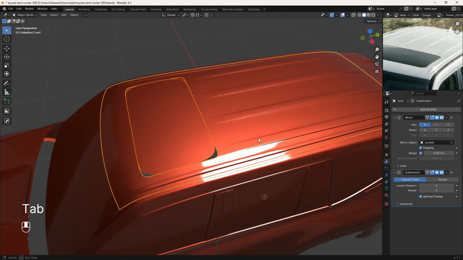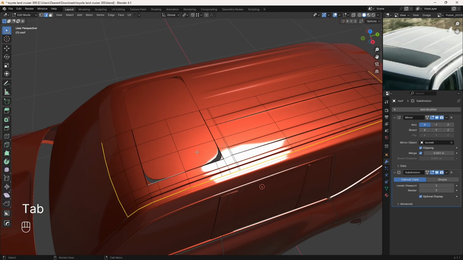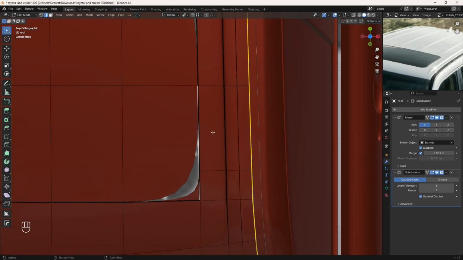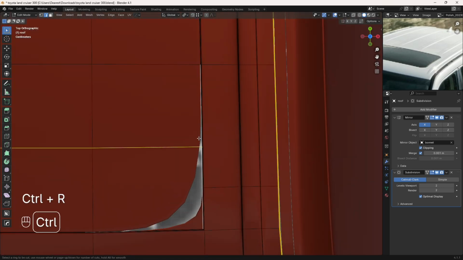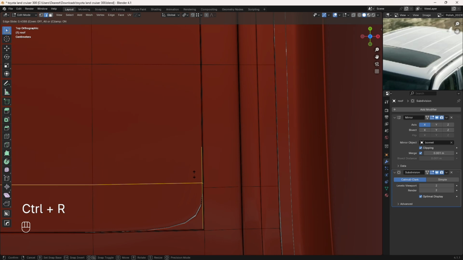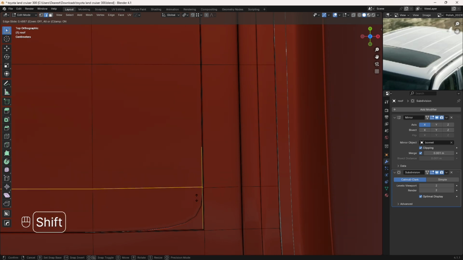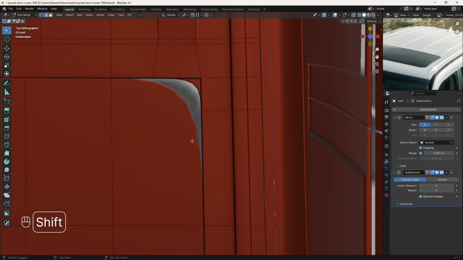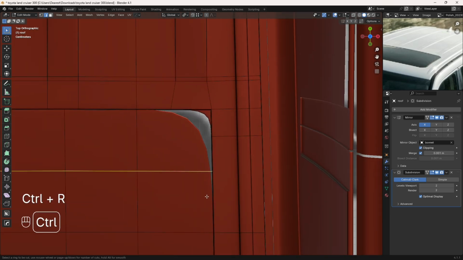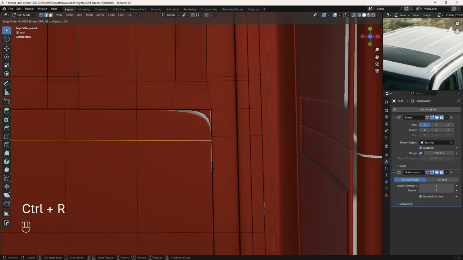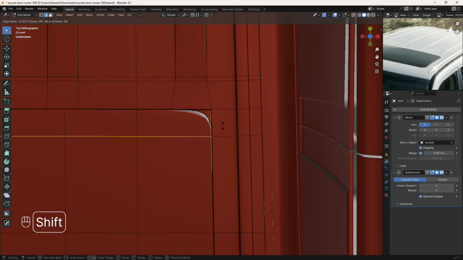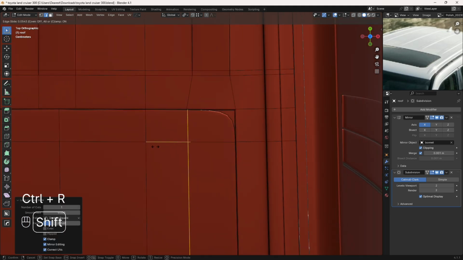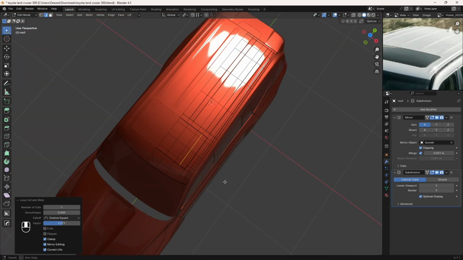Let's select the roof together with the sunroof, go back into edit mode, and let's go to top view. I'm gonna add in an edge loop here, and let's slide it to align with this edge. Also gonna add in an edge loop here. Let's slide it here and add in one here, and let's bring it here like so.